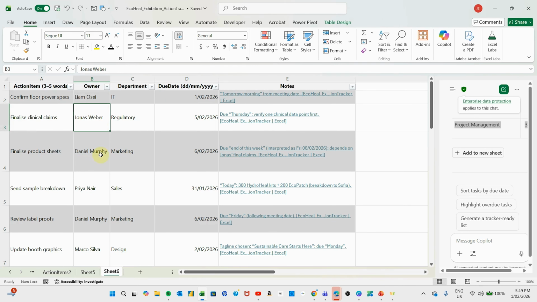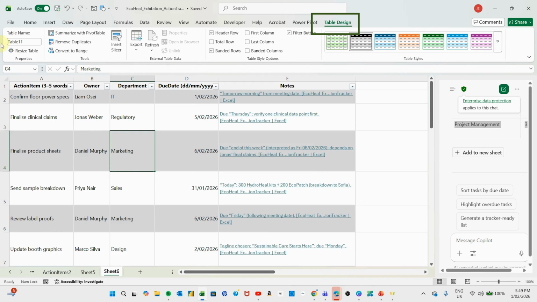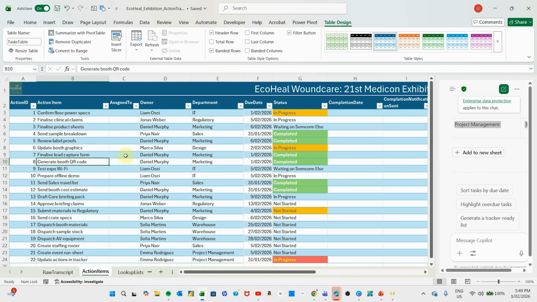and so on. So a table also has a context menu that pops up when you're inside the table, and you give the table a name. Now that's going to be super crucial for Power Automate. So let's go back to our real action items list, and you can see here the name that I've given it is task table.